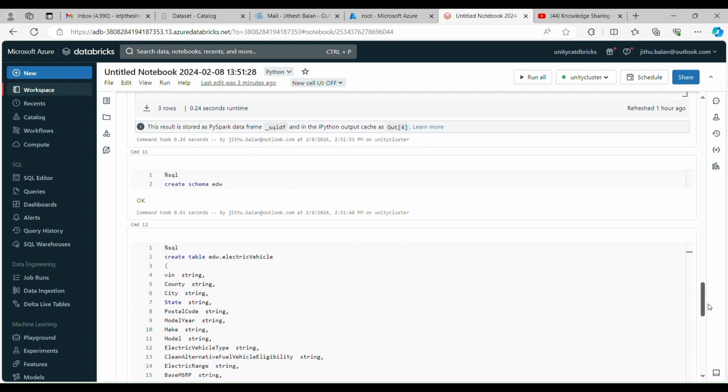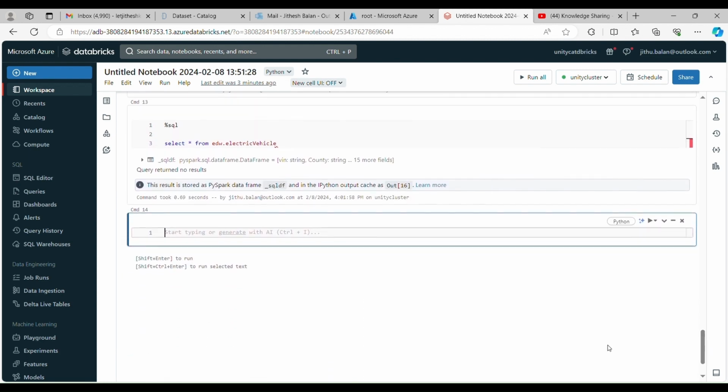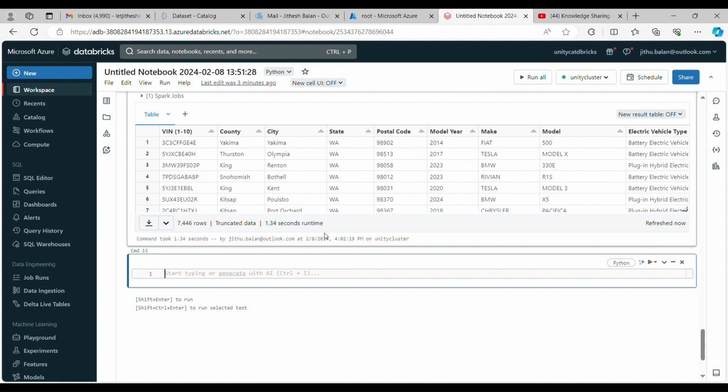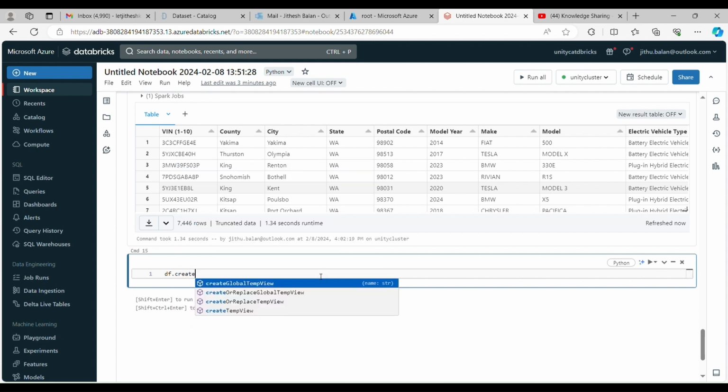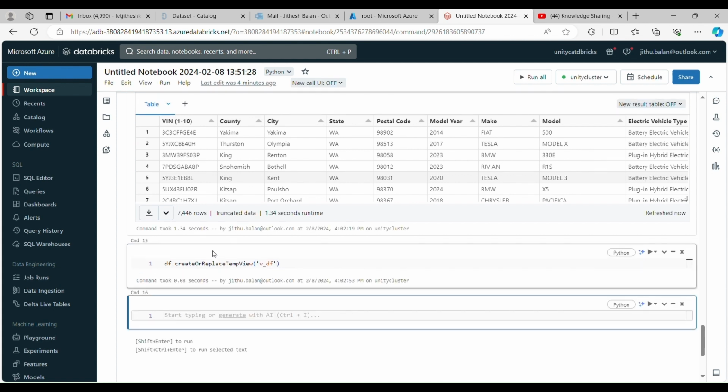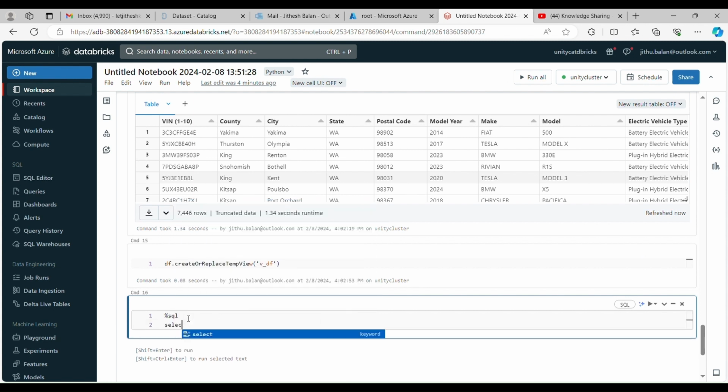You know that we have the data frame ready. So let's see what is the data coming there. So df display df. All right, so you have all the data here. Now I'm just changing this into create or replace temporary view and providing some view name. Now your view is ready. Select star from v underscore df.